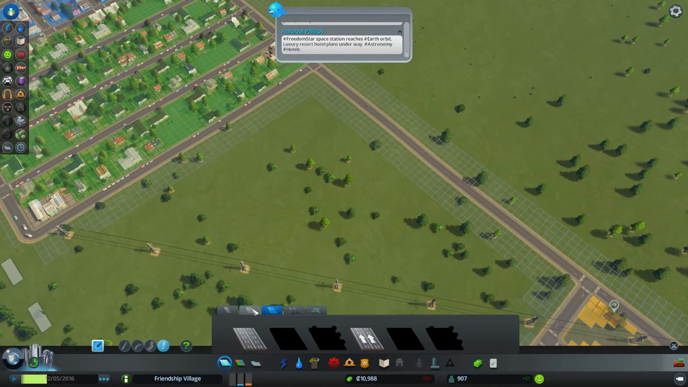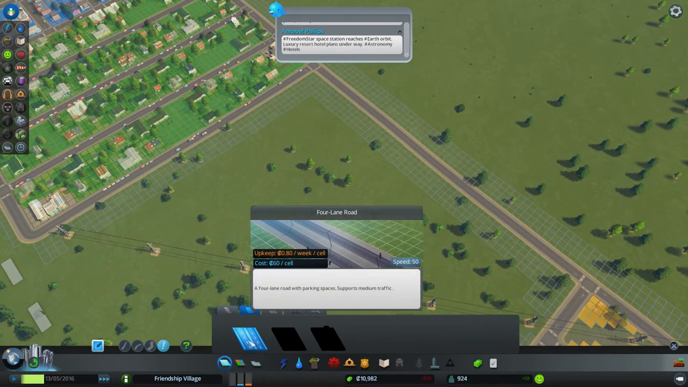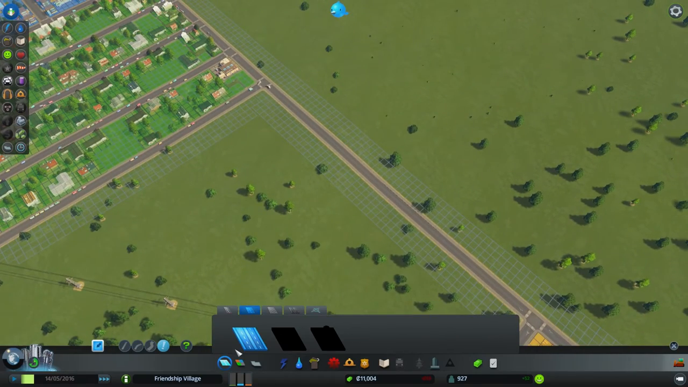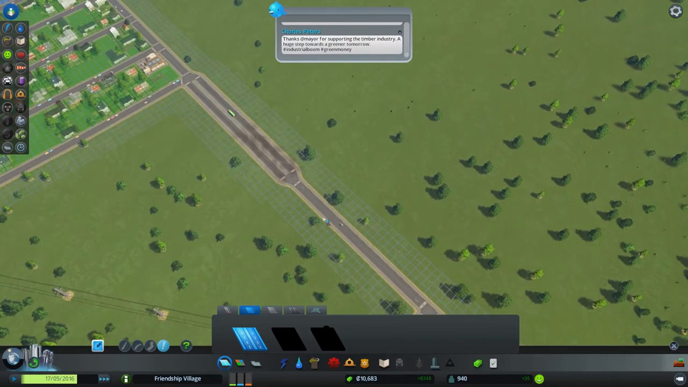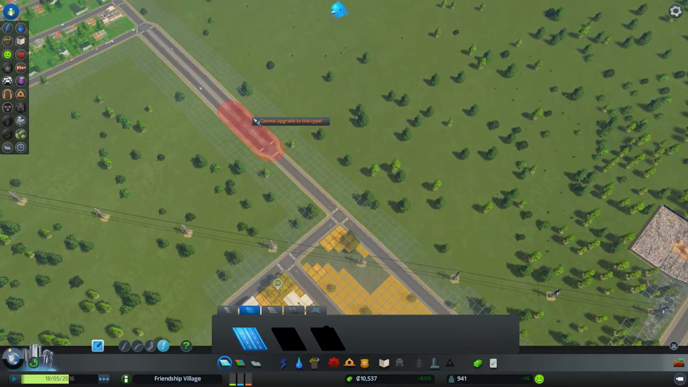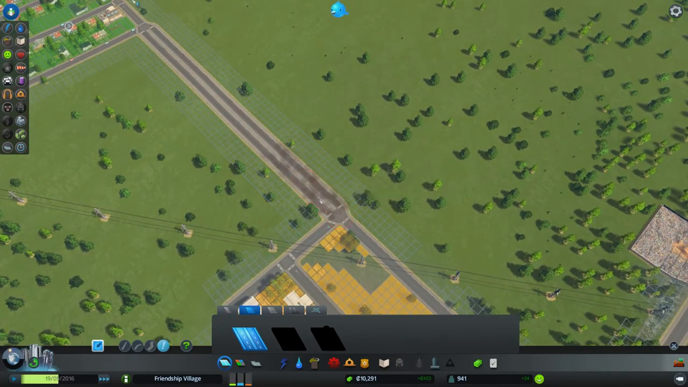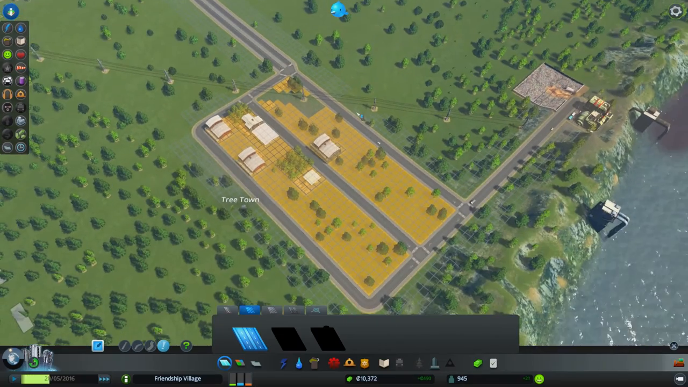So you can make a six-lane road. You can make a four-lane road. They each have different upkeep costs, and they make different types of noise, I believe. I'm going to go ahead and upgrade this over here to a four-lane road, just because it seems like for industry, that might be an important thing.